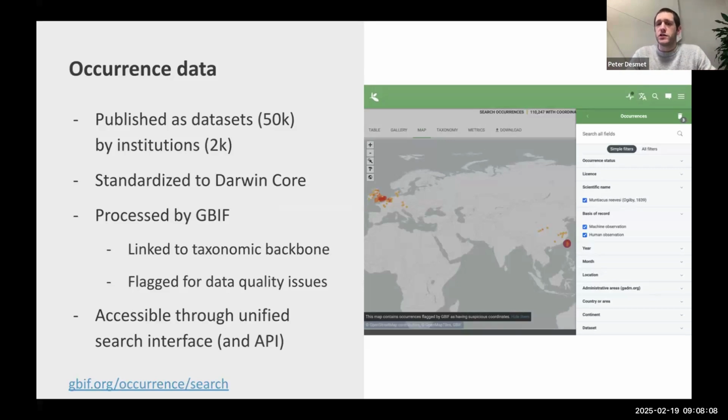That data is then processed by GBIF, so you publish it somewhere and you register it with GBIF. They link all the scientific name information to a shared taxonomic backbone, so you can actually search for mammals and find all the species that are mammal species, even though you only publish the scientific name. And they also flag or check your data for quality issues, as in you reported an occurrence as from a certain country, but the coordinates fall outside of that country. All that information is publicly available and accessible through a unified search interface. You can see a screenshot here.